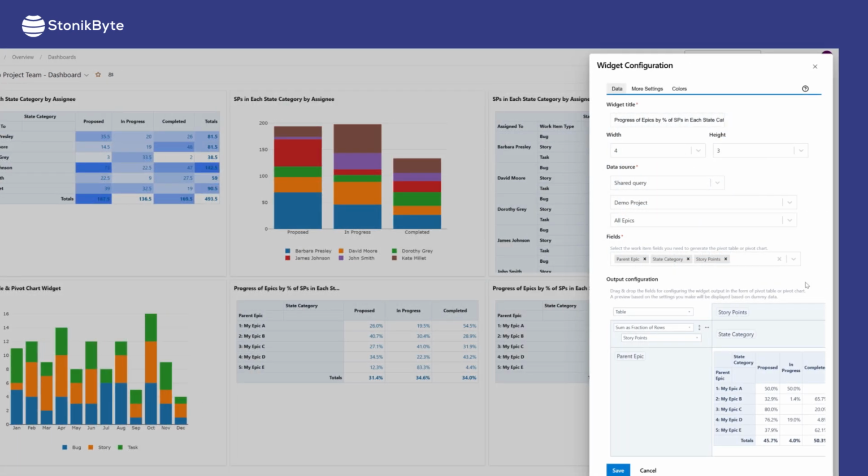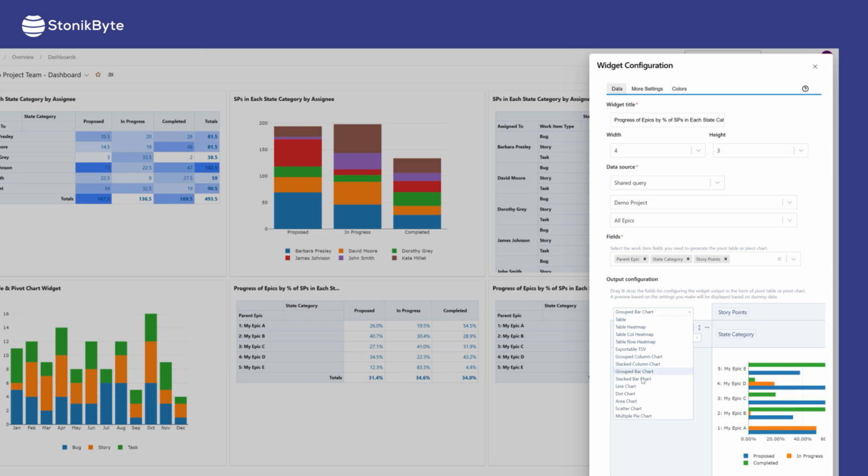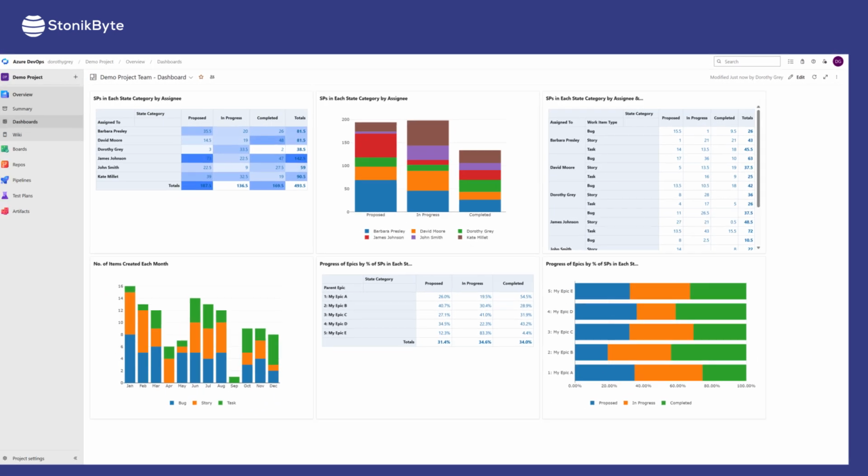You can also display this information in a chart instead of a table. To do this, simply go to the configuration and choose the appropriate chart type. In this case, the stacked bar chart option might work best. And there you go, the chart is now displayed on the dashboard.